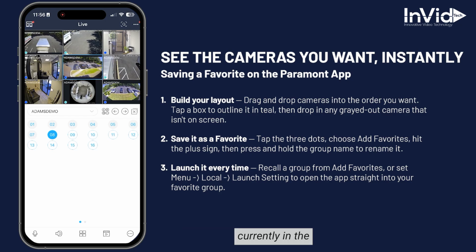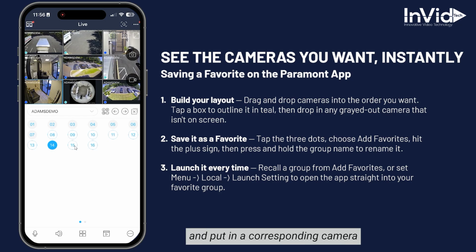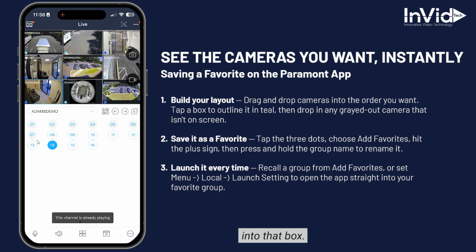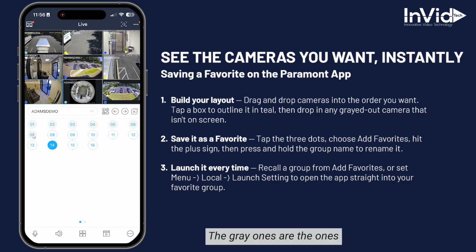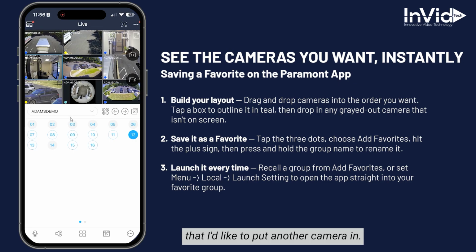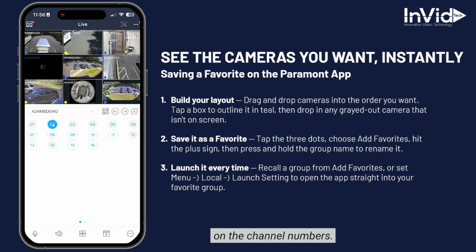You can also change which camera is in a box if one of the cameras is not showing currently in one of your corresponding boxes. So you can highlight the box and put a corresponding camera into that box. The gray ones are the ones that are not being viewed currently. So I can switch my cameras once I put a teal box around the box that I'd like to put another camera in. These are going to be based on the channel numbers.